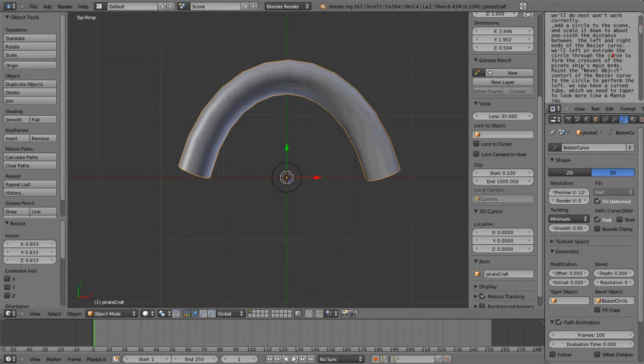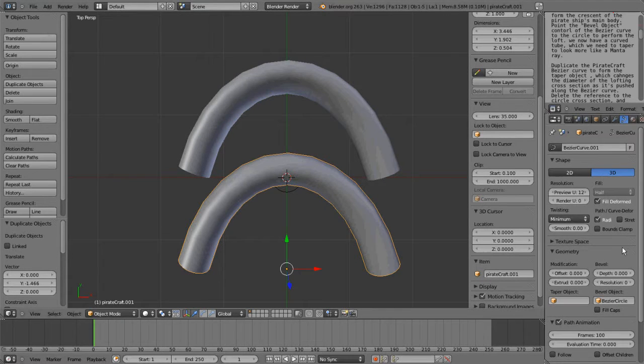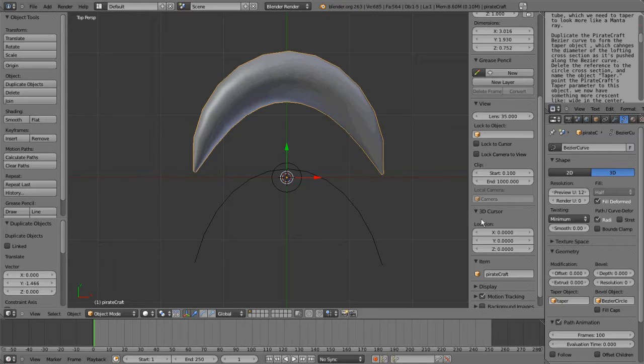Duplicate the PirateShip Bezier curve to form the taper object, which changes the diameter of the lofting cross-section as it's pushed along the Bezier curve. Delete the reference to the circle cross-section and name the object Taper. Point the PirateShip's taper parameter to this object. We now have something more crescent-like. It's wide in the center and tapered at the ends.